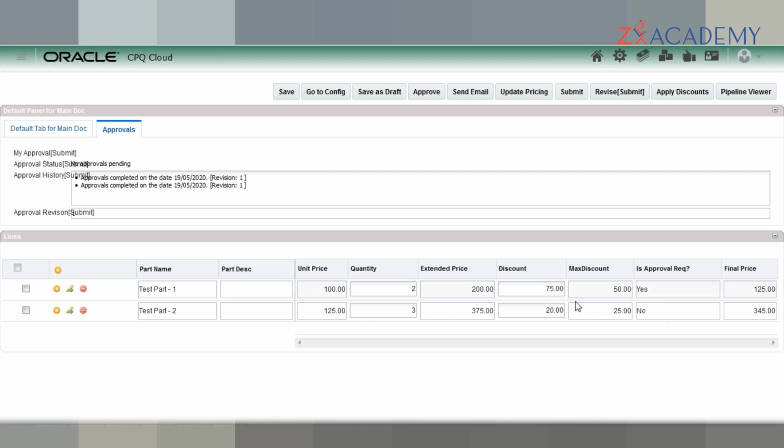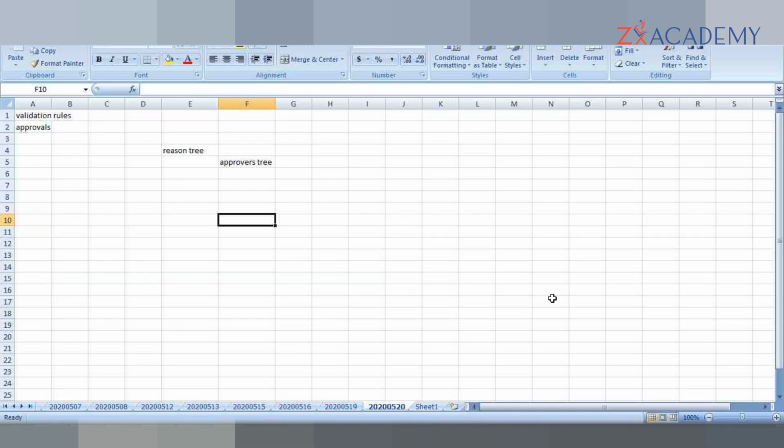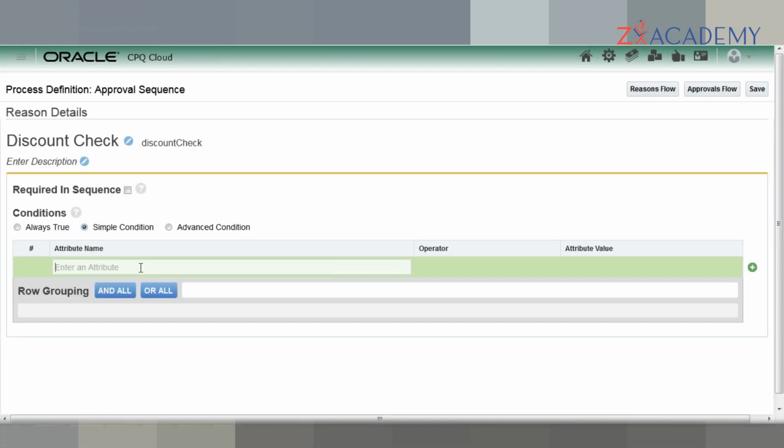And to avoid this calculation check or comparison check, whether discount is greater than or less than max discount, we can create one more flag at the line level. This approval required or not is already a flag, right? So for discount approval, you can create one more flag. Instead of checking this condition here, you can simply use that flag. So you create one more flag at line level, and simply use it.